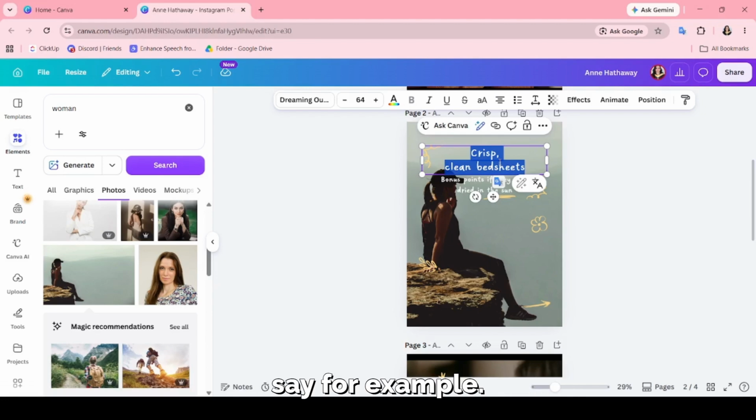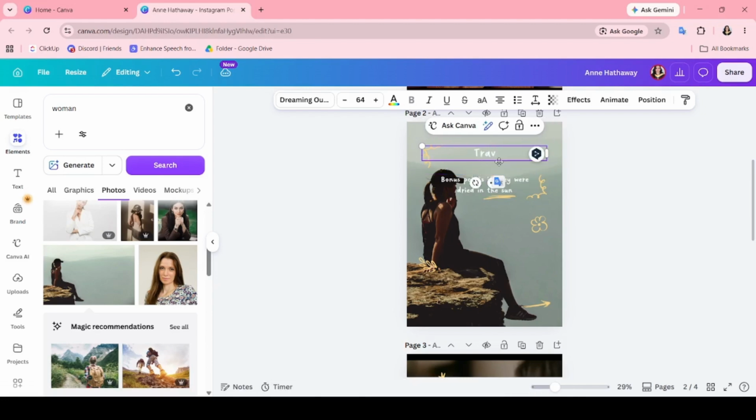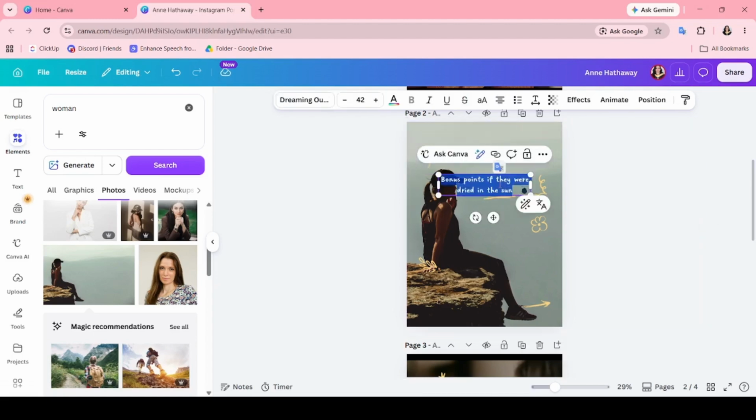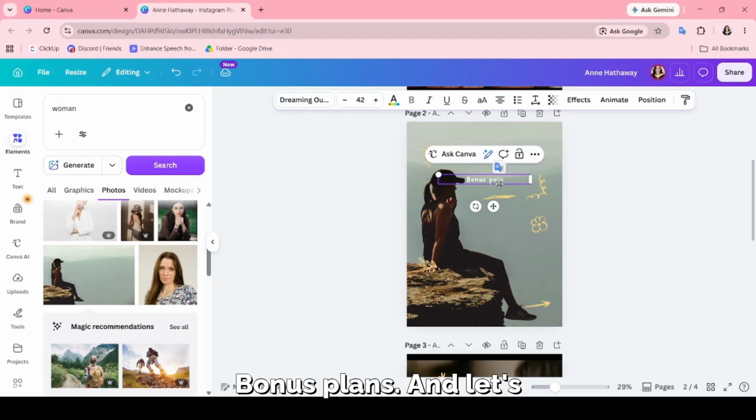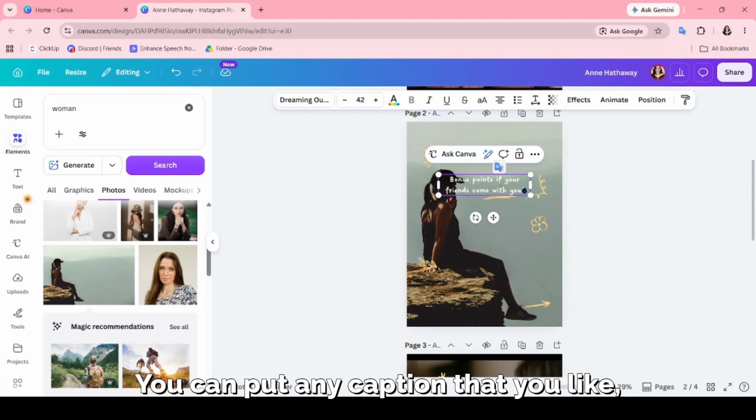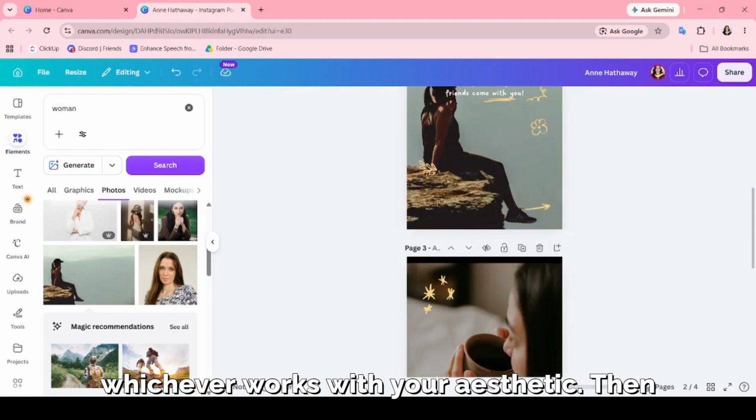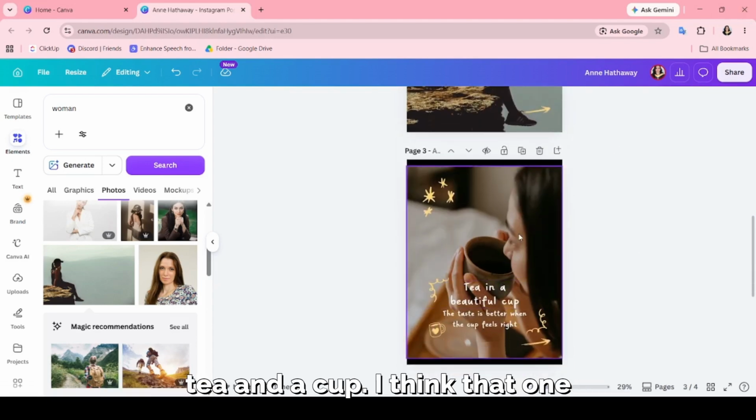So let's say, for example, traveling alone. Bonus points if your friends come with you. You can put any caption that you like, whichever works with your aesthetic.